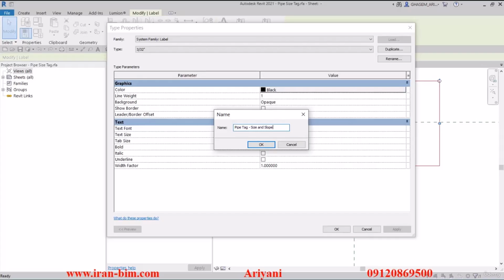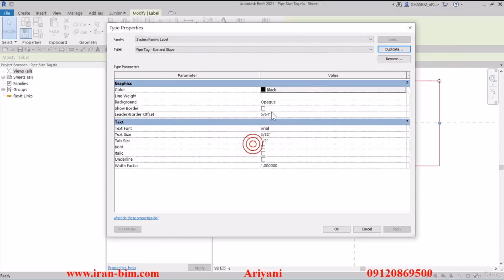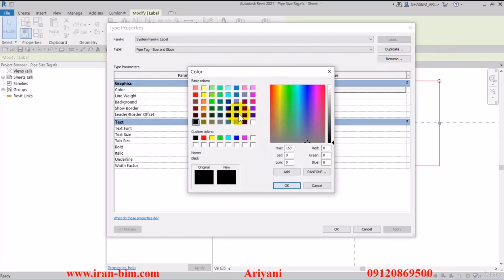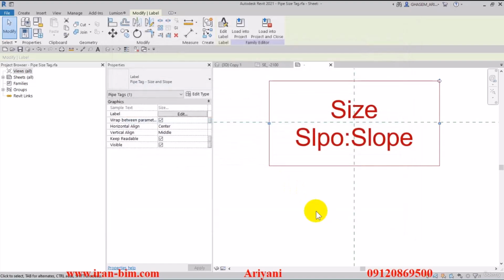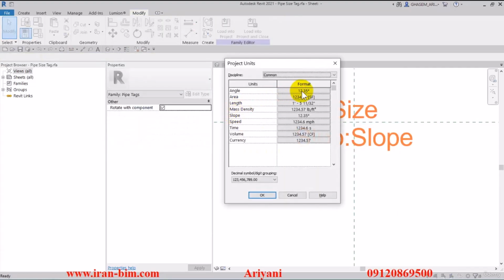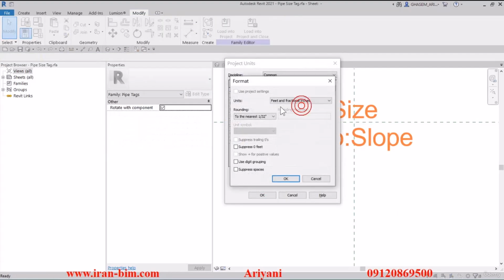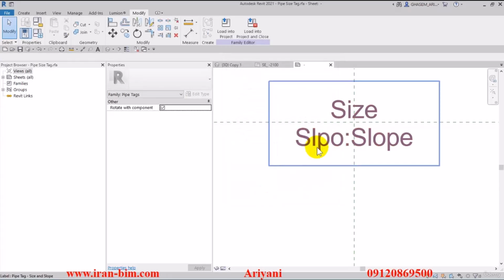And after that, we can also assign it a color. Alright, let's go with this. Then I'll select the background and put it on transparent settings. And then I'll hit OK. Then I'll hit the unit and change it to millimeters, rounding it up to 3 decimal places.